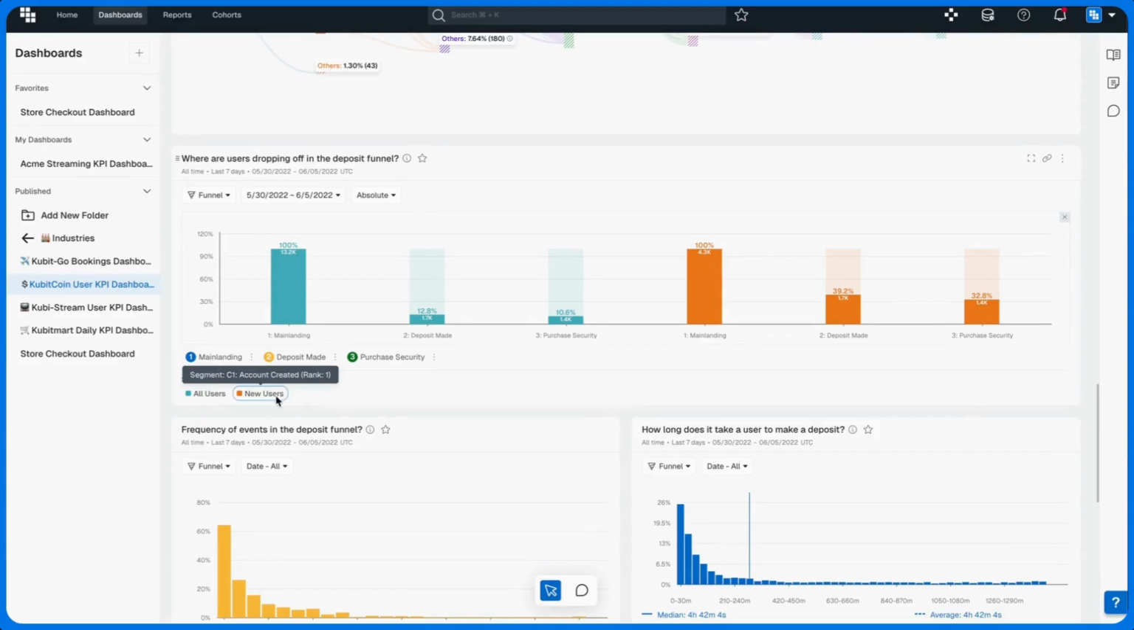We categorize a new user as somebody who created their account within this time frame, and so in Kubit, you're actually able to create cohorts based on events that users have performed. Very quickly here, what we can see is our 39% conversion rate for new users is pretty strong. However, this 12% deposit conversion rate here is pretty abysmal.